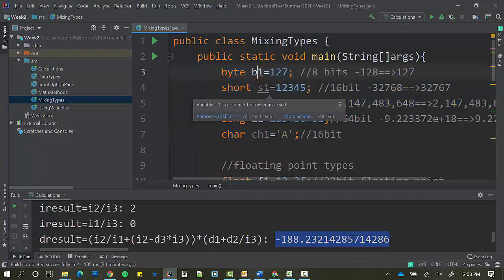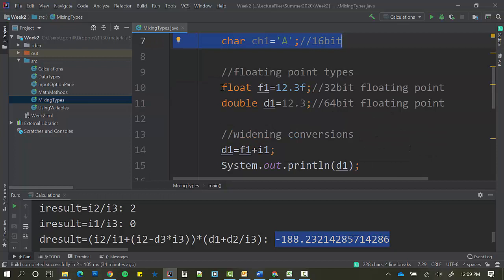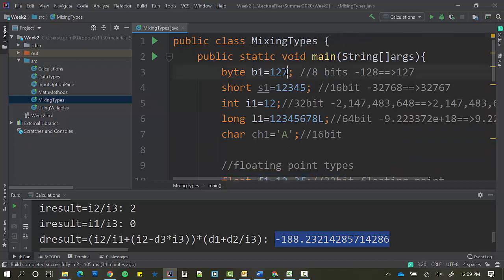I have a byte, a short, an int, a long, and a char. These are all of my integer types. And then I've got my floating point types, a float and a double. Byte is just an 8-bit value. You can go from -128 all up to 127. A short is a 16-bit integer type that can go from -32,000 roughly to +32,000. An int is a 32-bit signed integer, and it can go from -2 billion and some change to +2 billion and some change.